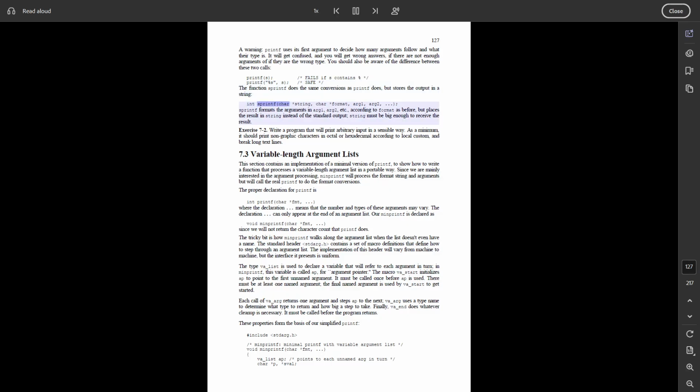int sprintf(char *string, char *format, arg1, arg2, ...). sprintf formats the arguments in arg1, arg2, etc., according to format as before, but places the result in string instead of the standard output. string must be big enough to receive the result. Exercise 7-2: Write a program that will print arbitrary input in a sensible way. As a minimum, it should print non-graphic characters in octal or hexadecimal according to local custom, and break long text lines.